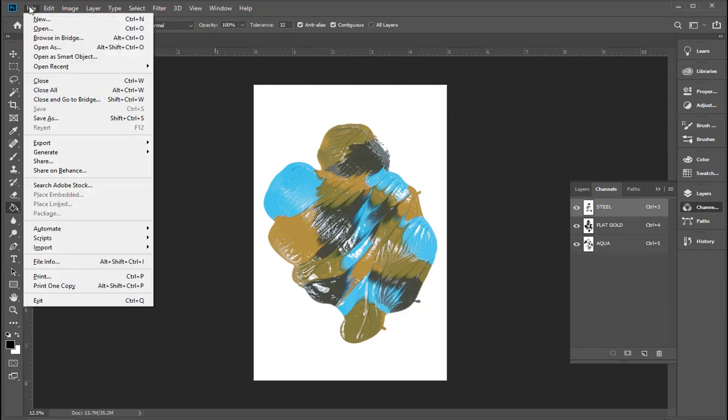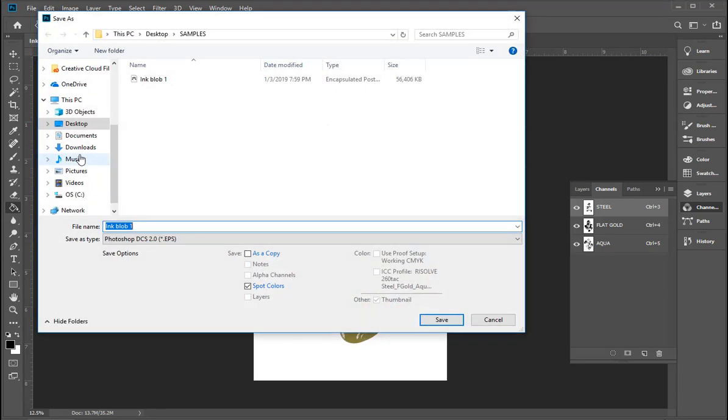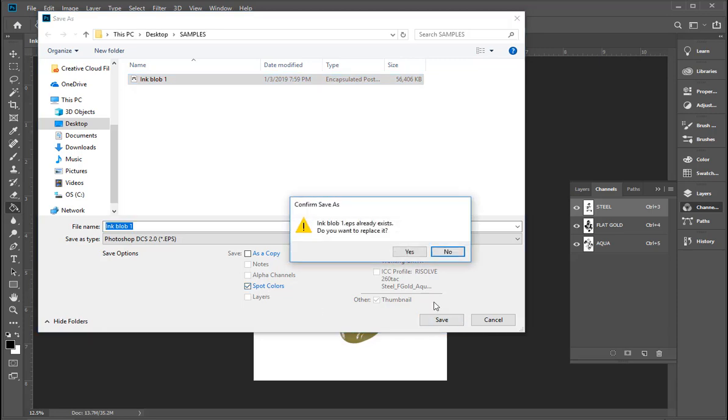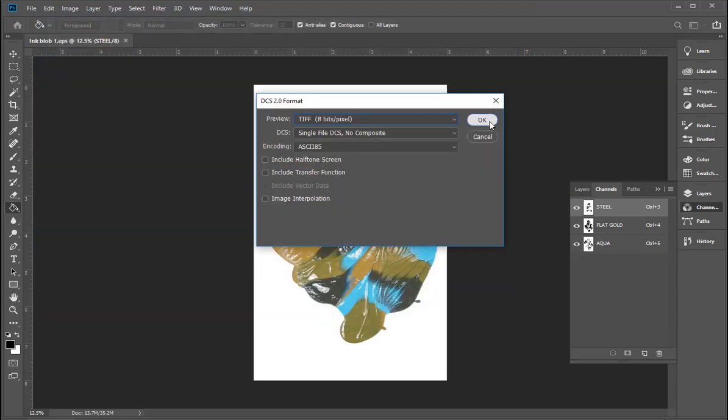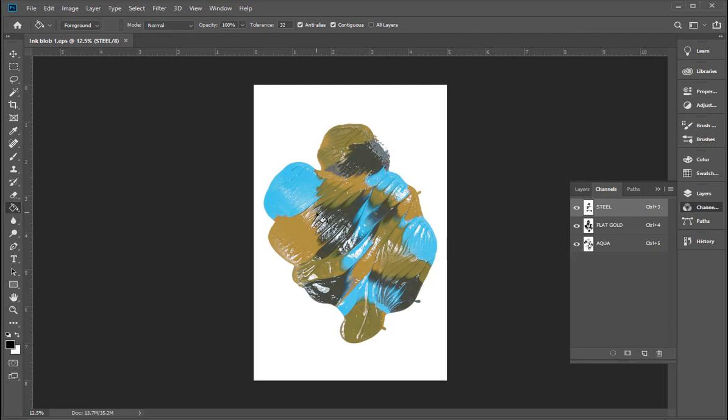You go to File, Save As. I'm just going to save over this existing one. You save it as a Photoshop DCS 2.0 file. Make sure you keep the spot colors box checked here. To save, yes, okay. And then you can place that DCS 2.0 file, which is just a type of PostScript file, right into Illustrator or InDesign for type layout or anything else you want to add.